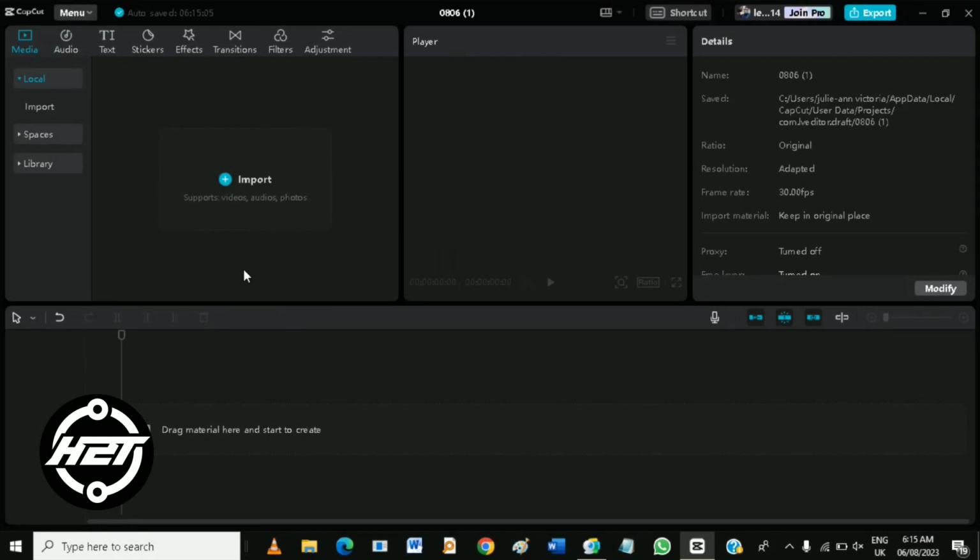Hi guys! In this video you will learn how to overlay a video on CapCut.